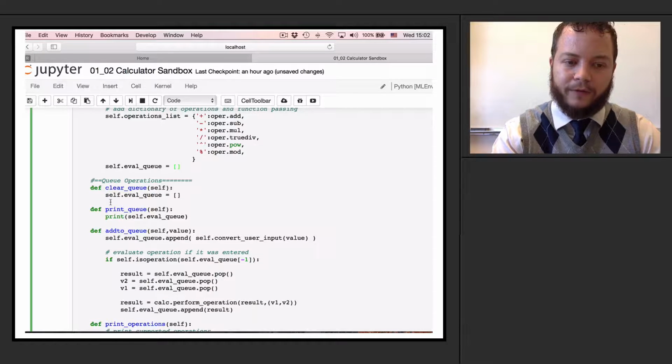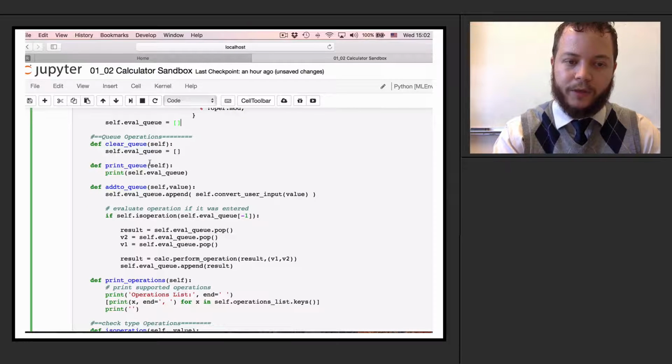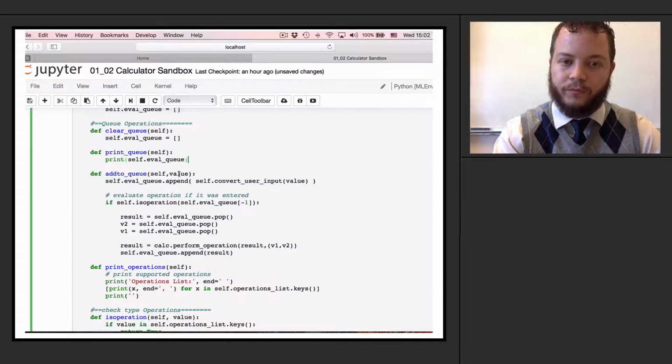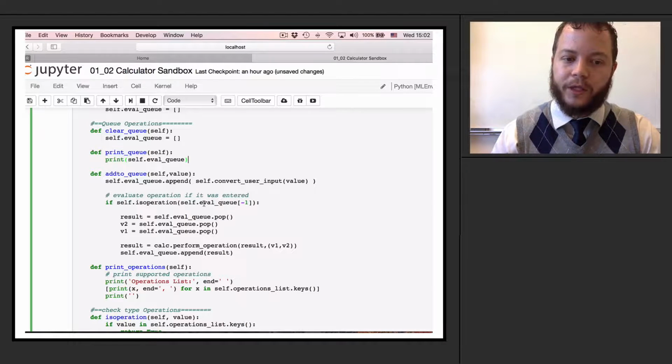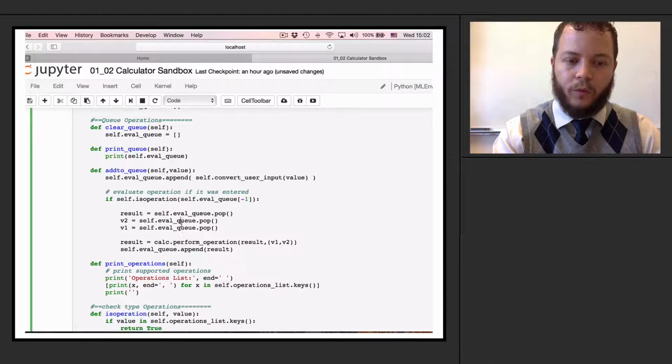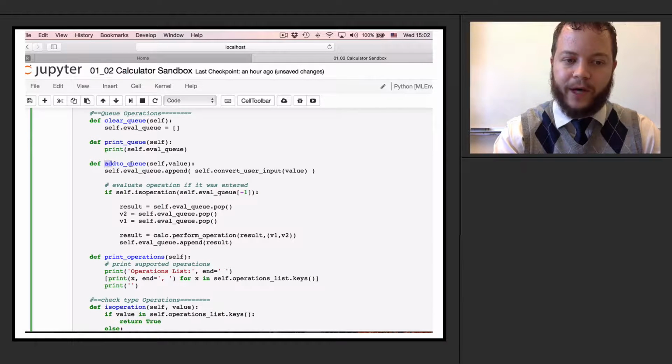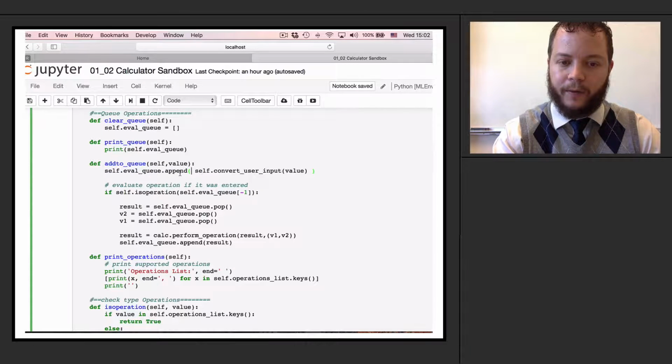And we'll define a couple of queue operations that we can do to this, where we have clear the evaluation queue. We could have, hey, print the evaluation queue right here, where we just print it. We could also have this function add to queue, right? And when we add it to the queue, that's when we potentially want to be performing operations on the evaluation queue. So whenever someone adds something to the queue, we will append it to the evaluation queue, so self.evalqueue.append, and we'll make sure that we convert the user input value, whatever value they've passed in.